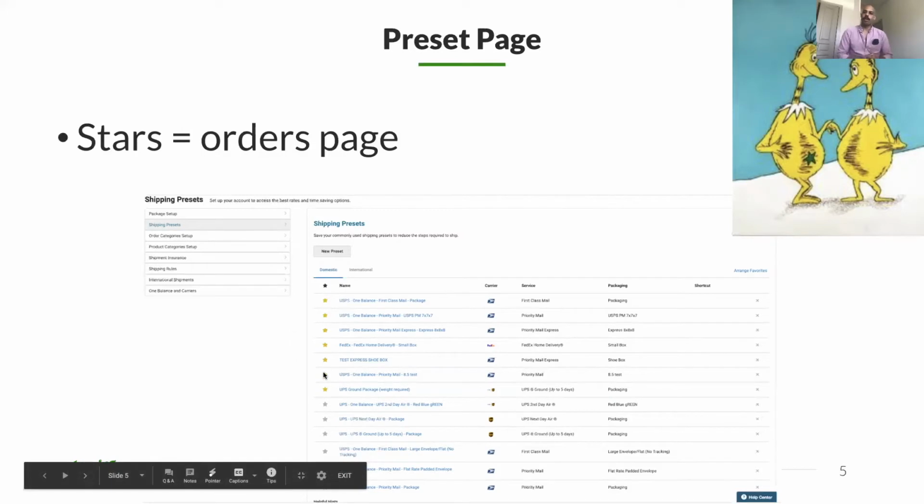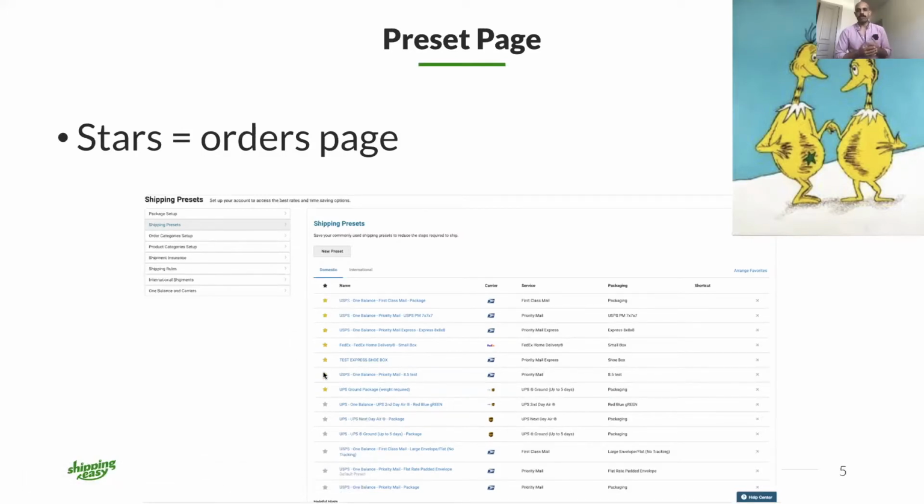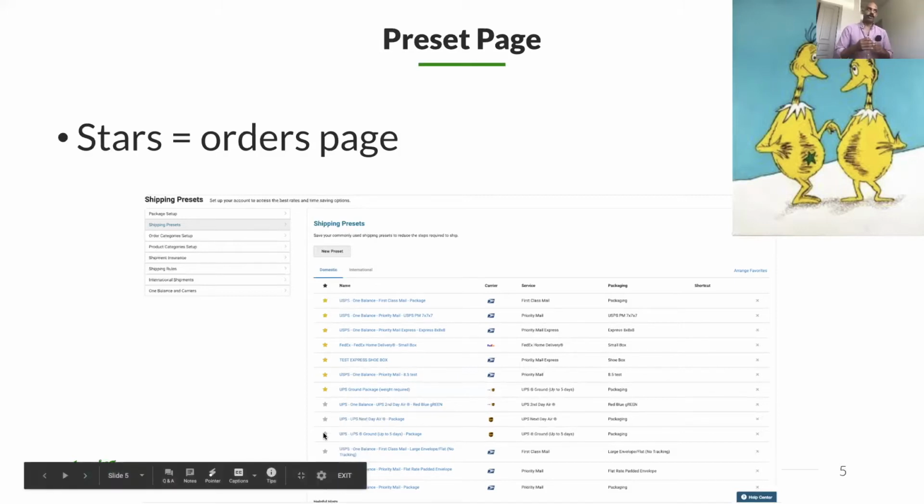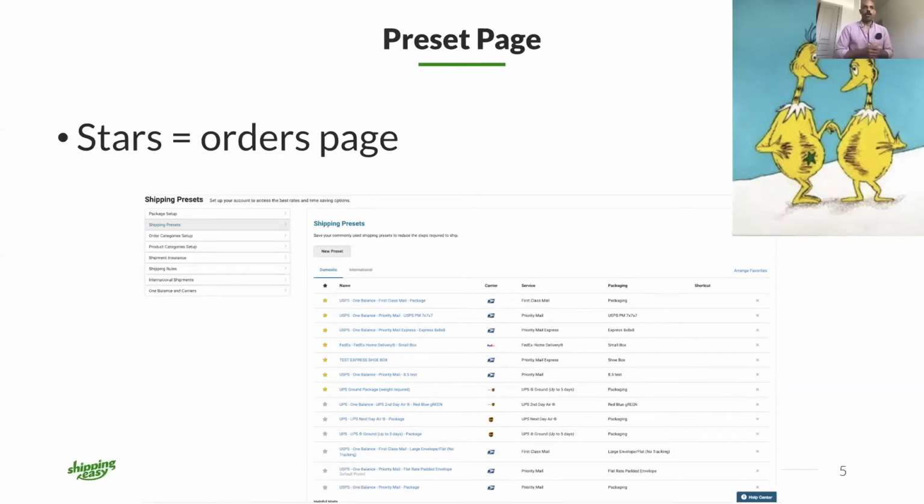Stars are important on the preset page because they identify what presets you can use on the orders page. Anything with a yellow star next to it means that I can use this preset on the orders page. If it's one of these grayed out stars, I cannot use it on the orders page, but I could use it in like a shipping rule or some other configuration that makes sense.